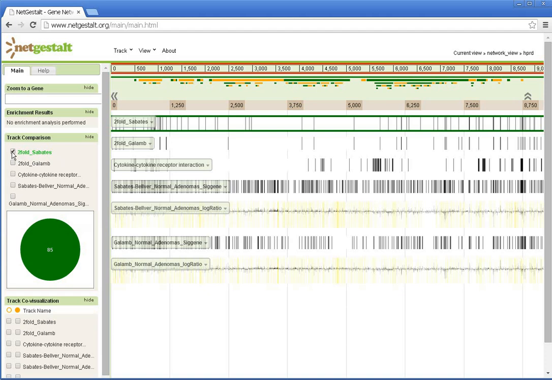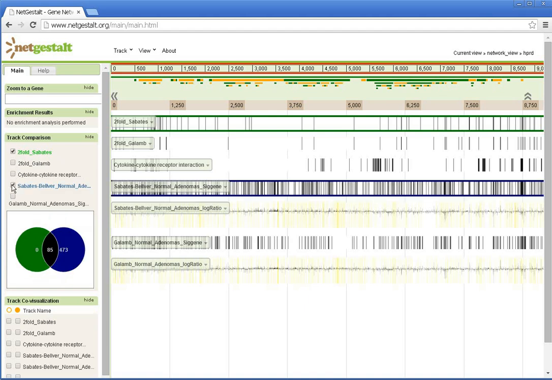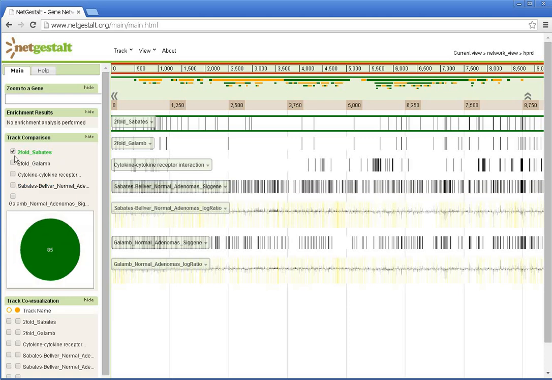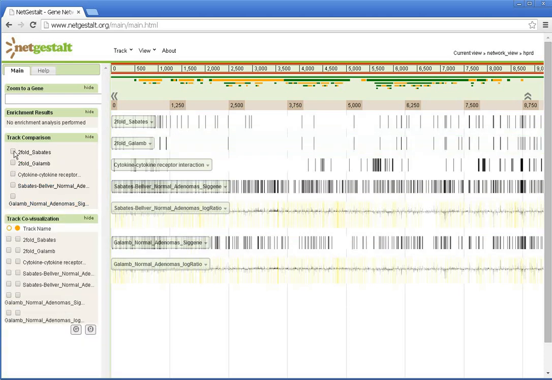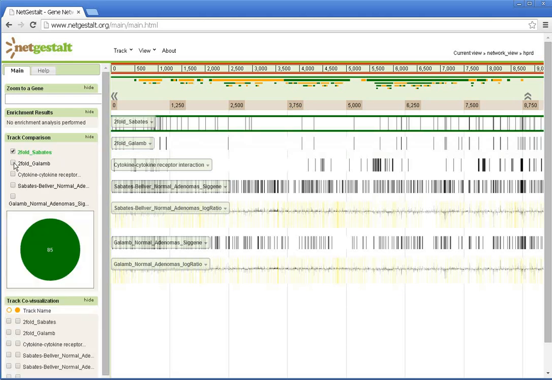Check the box next to the track title in the track comparison panel to add it to the diagram. As we might expect, all of the genes with greater than four-fold changes or more were also found to be statistically significantly differentially expressed. The same is true for the Galam study. Now let's create a track that is the union of the genes with four-fold or greater changes.